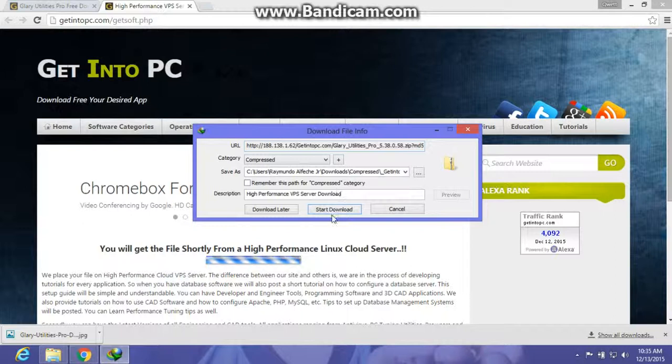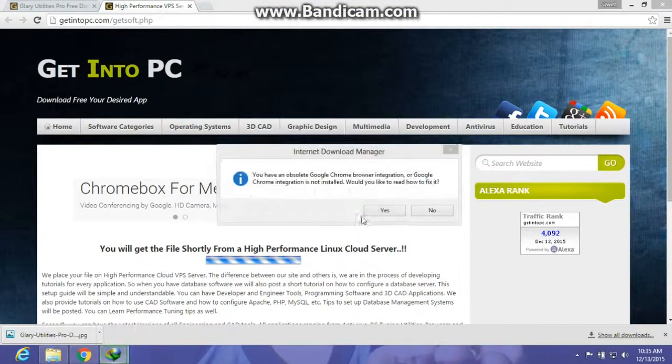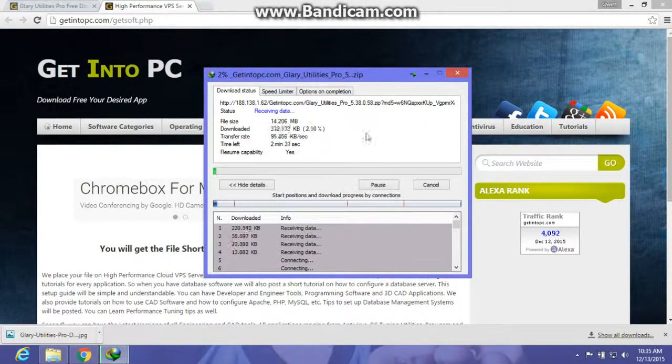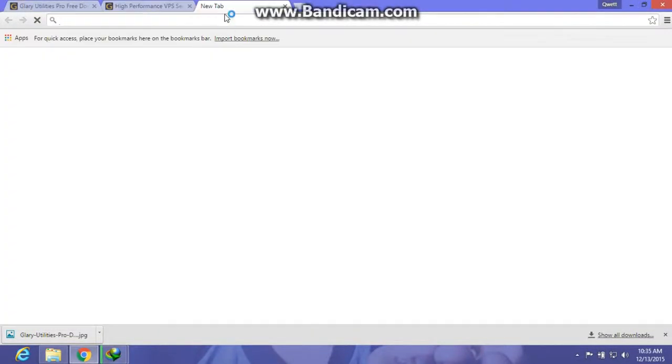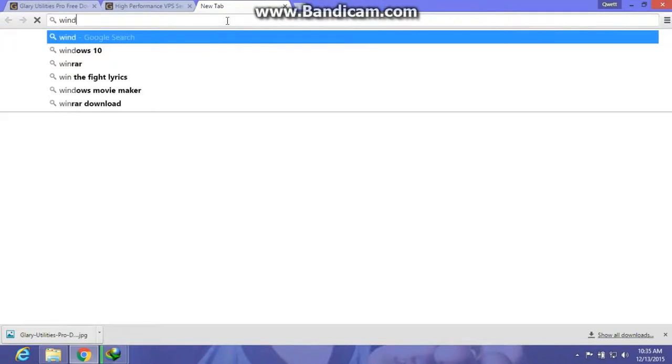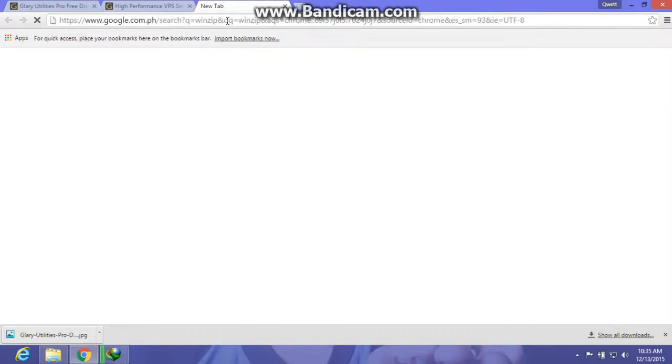So just download it, and it comes with a zip file. If you're on Windows 8, you don't have to download a third-party application called WinZip. But if you're on other versions of Windows like Windows 7 or Windows XP, you can download WinZip.